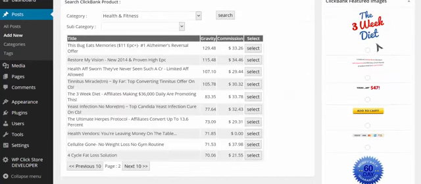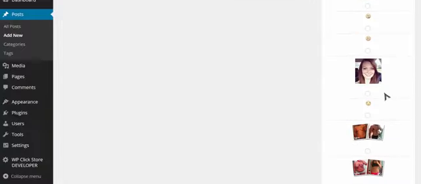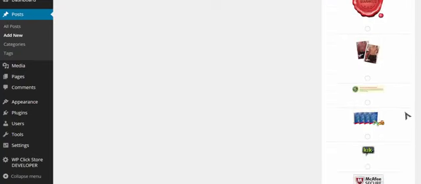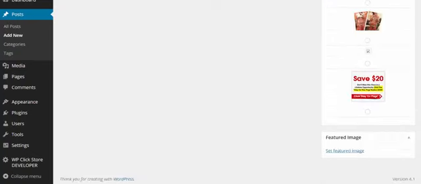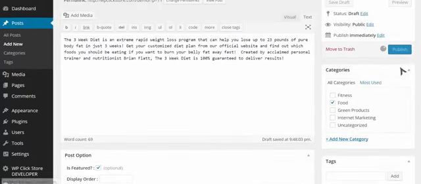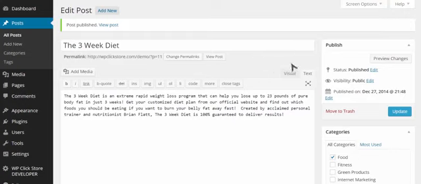Then I'm going to go right down here and it's going to show me all the images, and I can choose any one of these images to use as my featured image for the product, or if I prefer, I can actually upload my own featured image for it as well. And then all I'm going to do is publish that post. I just added this ClickBank product to my marketplace, and when people click on it, they're going to go through and it's going to earn me commissions.